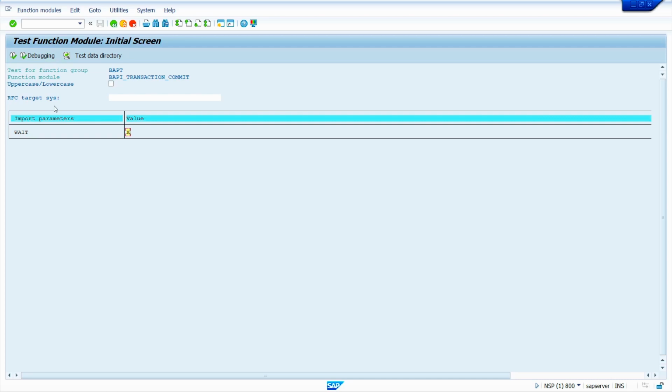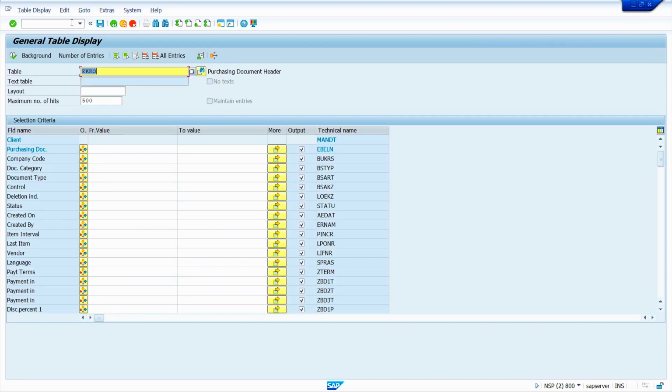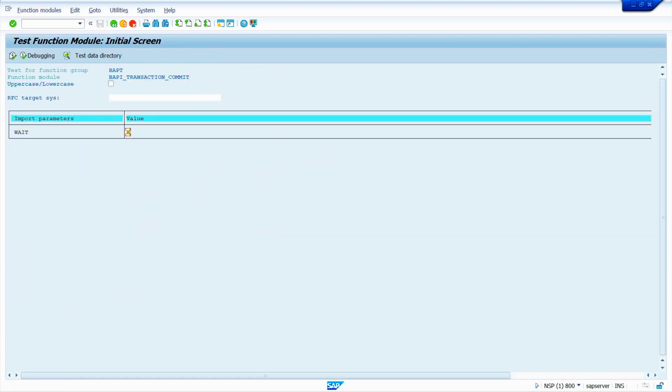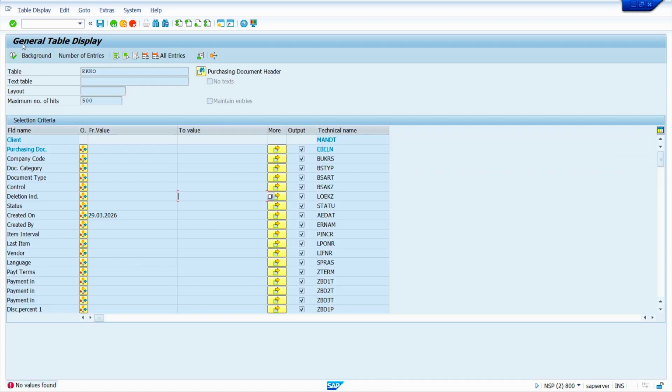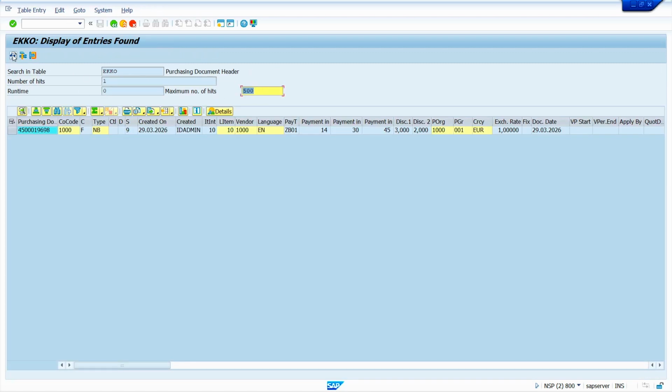Before executing this, just check the database. Enter table EKKO. Enter the created on date. Now click on the execute button. There is no data. Now go back to SE37. Enter X here. Click on execute. Now go back to SE16N. Press enter. Click the execute button again. Yes, now my data is saved in the SAP database successfully.